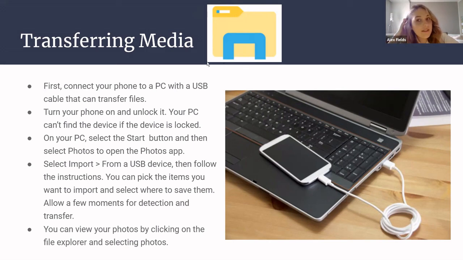And then you can scroll down through it. So it'll have Downloads, Documents, your PC, that information. And it should be in your Downloads, all the pictures that you have imported. It might also be in your Photos folder, which will be under your Documents. So does anybody have any questions about transferring media?